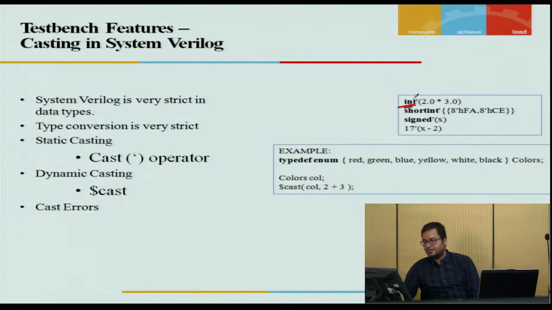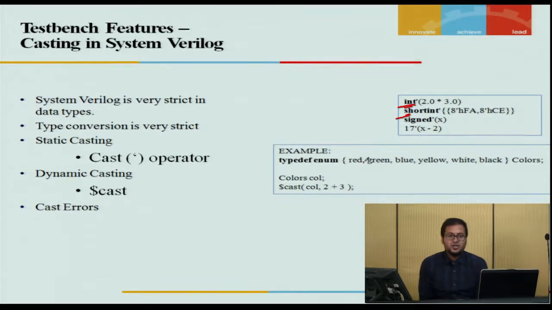This is basically a static cast. This is also basically a static cast. So a good amount of care has to be taken if you are dealing with type conversion in SystemVerilog. Then a good example of dynamic casting can be seen when you are dealing with enums. Enums, for example, in this case, the color is red, blue, green, yellow, white, and black.